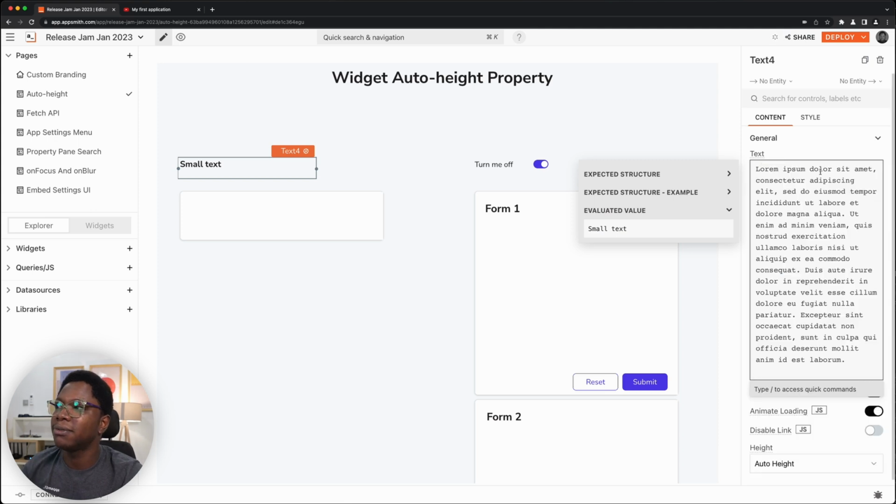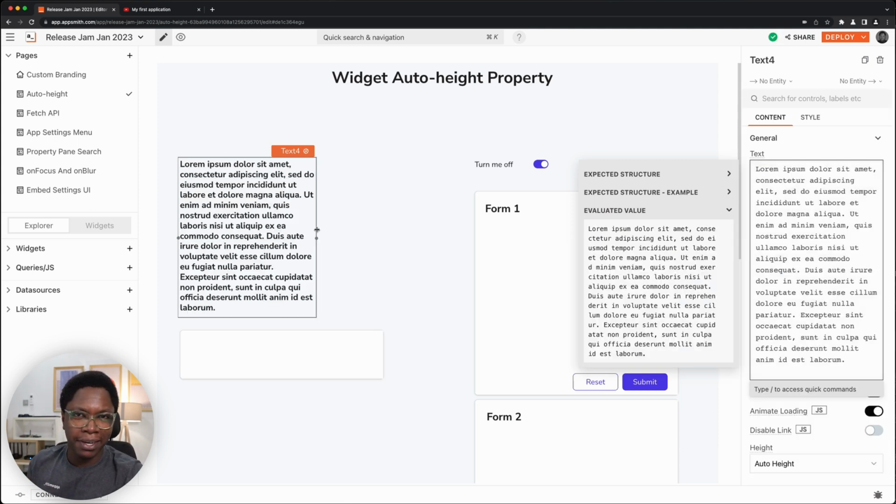into this text widget. So you notice what happened right now. The text widget grew in size and moved the container widget down below the page so that everything we have in the text widget is visible. So this is the awesome property, which is the widget auto height property.